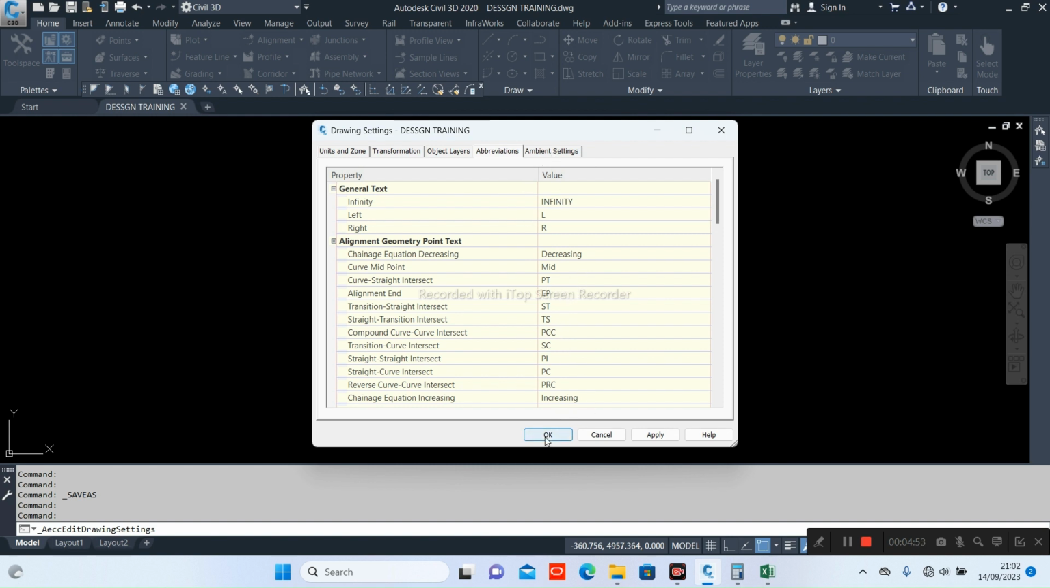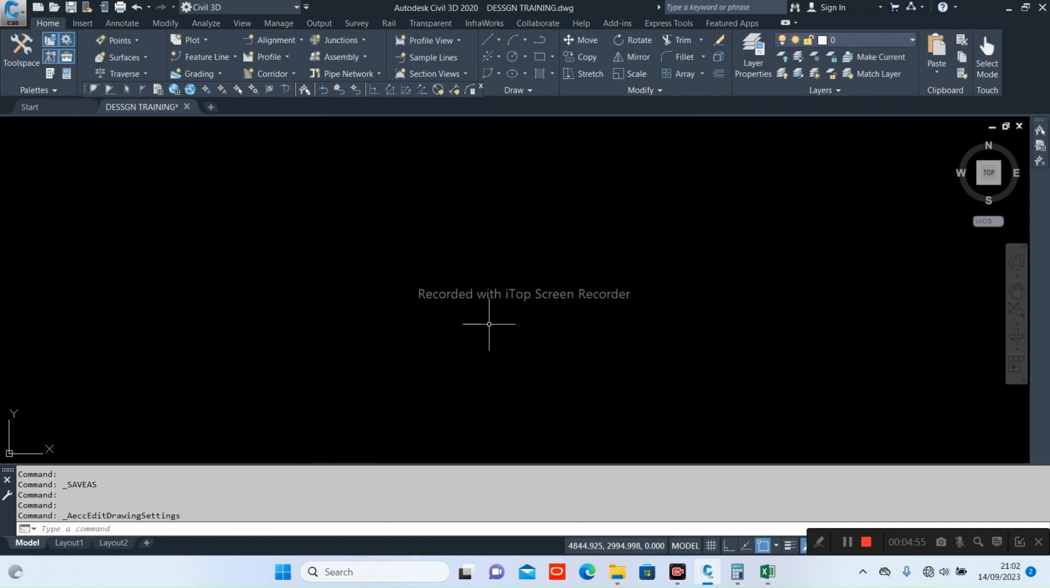So I think here now we can say okay. Now we've done the settings that we need to do. How do we now bring in our points? The next thing is to bring in the points. Let's have the points. Let's import the points.